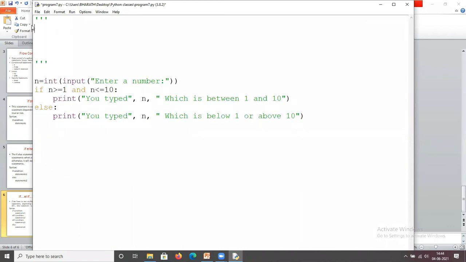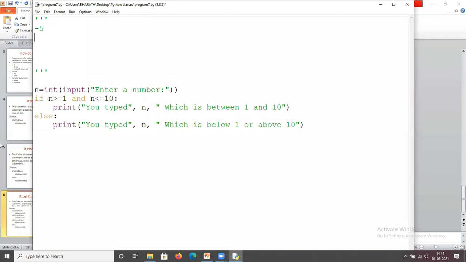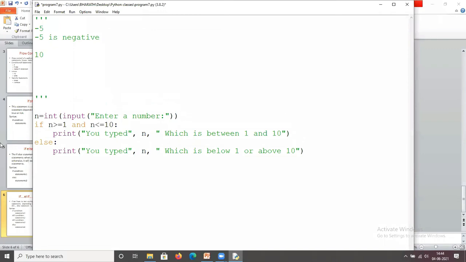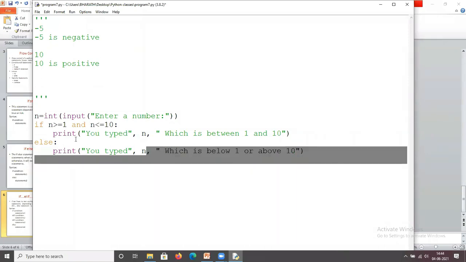So what is the input? Input is, for example, I am giving a number. For example, the number is -5. Then it prints that -5 is negative. If I give 10, now it prints 10 is positive. How do we write that?